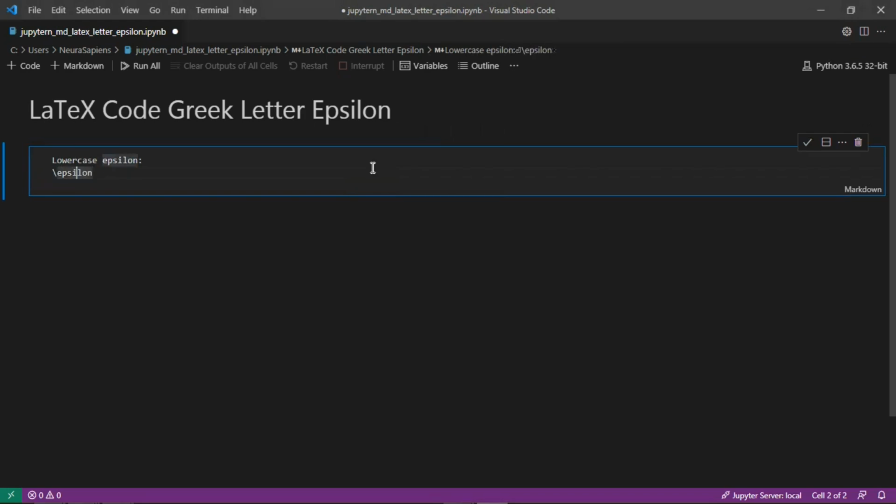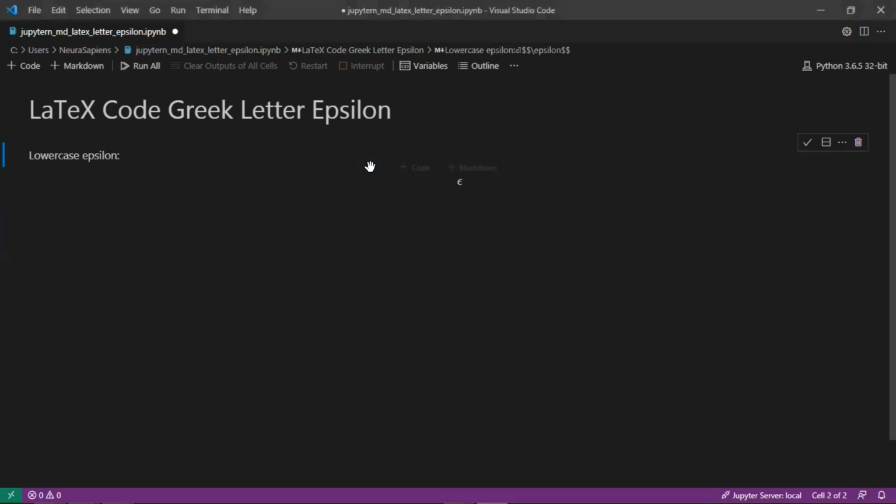epsilon. And to actually show this letter, we need to add $ symbols before the LaTeX code, as well as $ symbols after the LaTeX code. So now when we run this cell, we have the lowercase Greek letter epsilon here, centered in the middle of the Jupyter Notebook Markdown cell.